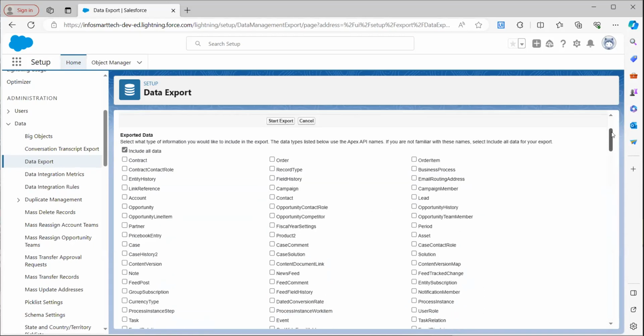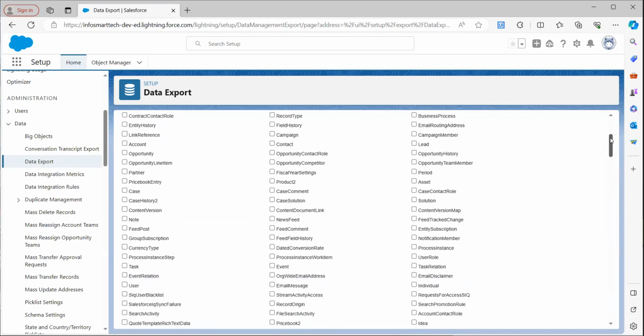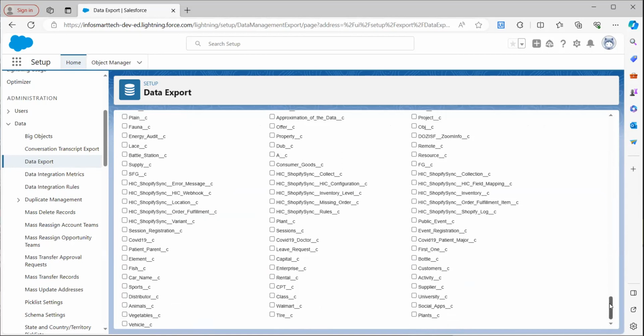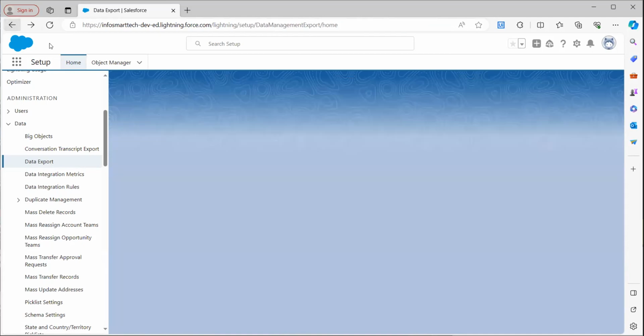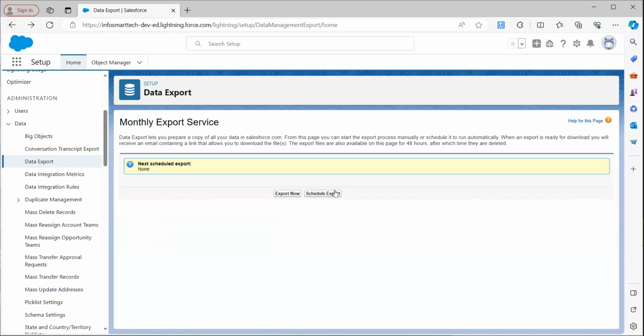I can use order item, I can use business process, I can use email routing address, campaign, right? I can try to data export campaign. And I can click on start export to export the data. Otherwise, I can use one more step, right? I have one more step. So I can use schedule export.